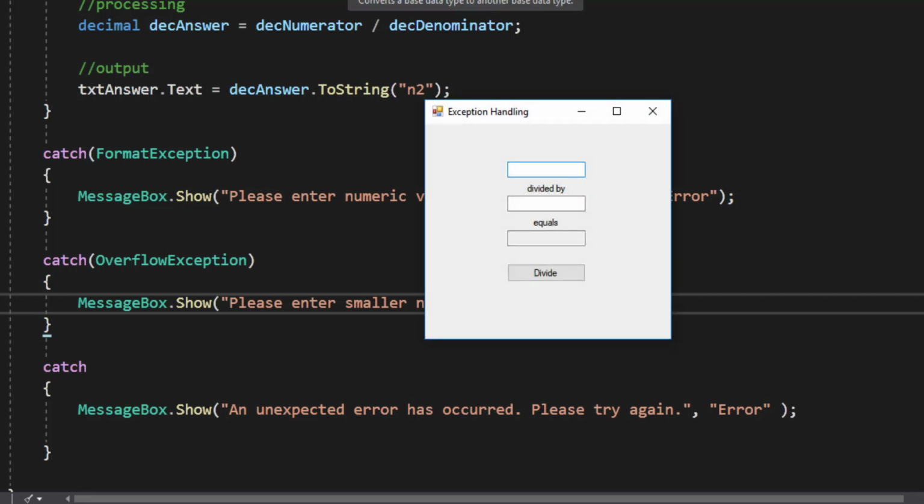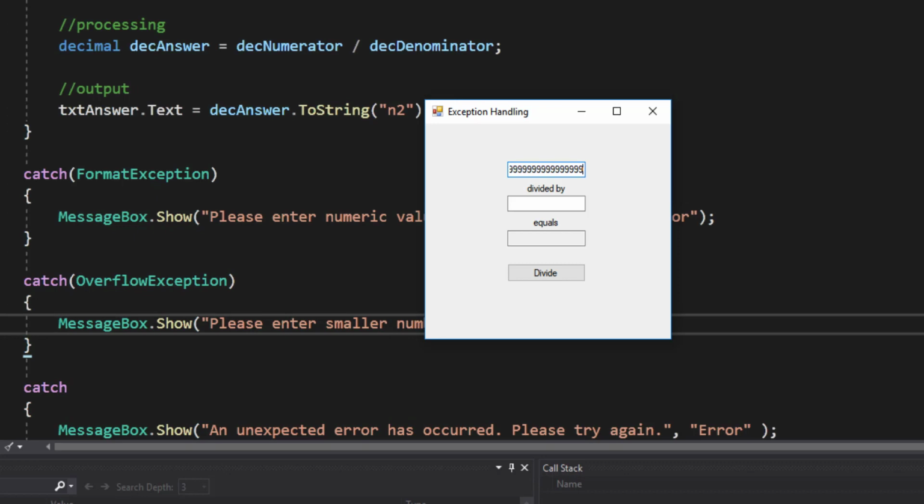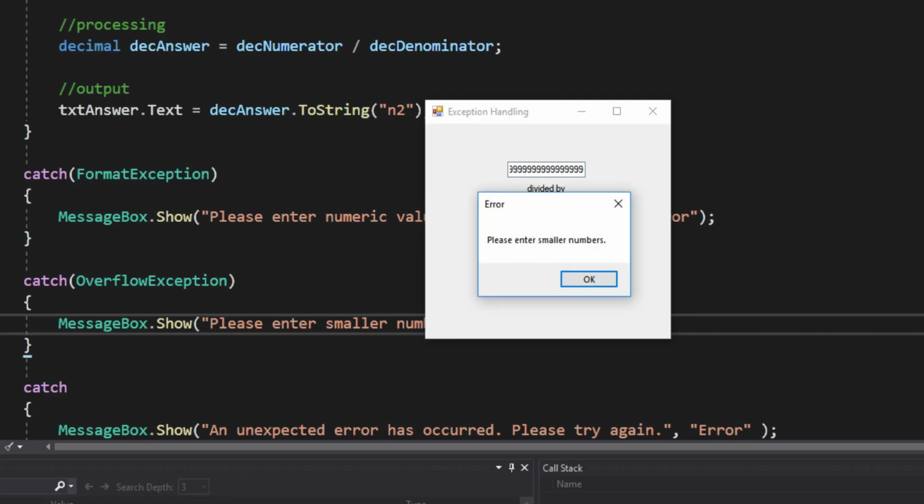Let's see what happens when I enter a number that is too big in either of my text boxes. So I'm going to again hold down the 9 for a while, so I make sure I have a really big number. When I click divide, I'm now going to get an error that I should enter smaller numbers in my text boxes. Note, I didn't even get to the second text box, which is empty. The first text box caused an error, specifically an overflow exception, and so the catch block was triggered for overflow exception, and the message box for overflow exception shows up on our screen.